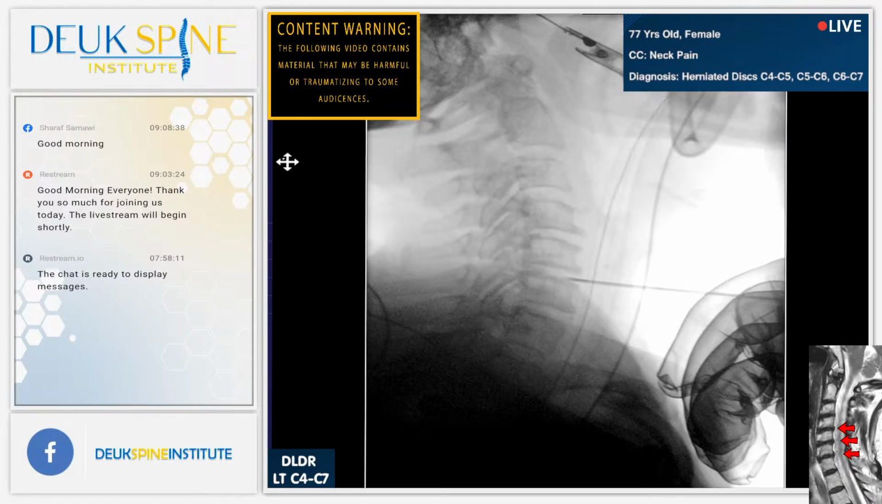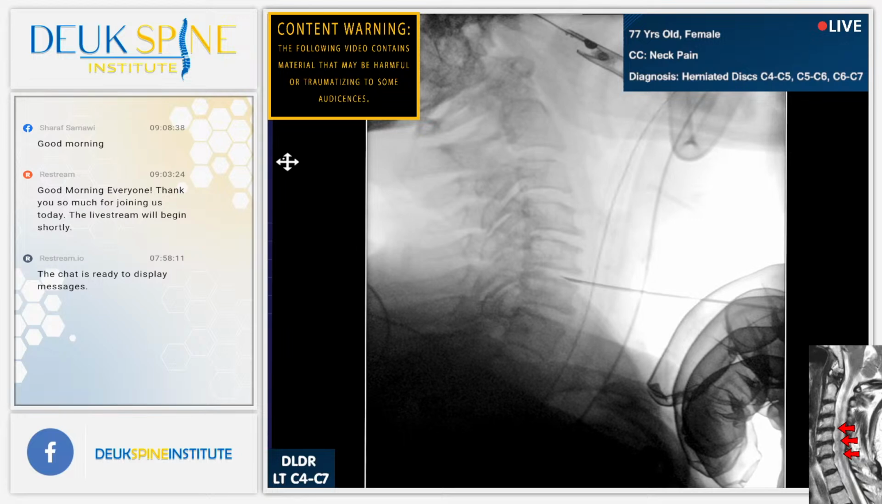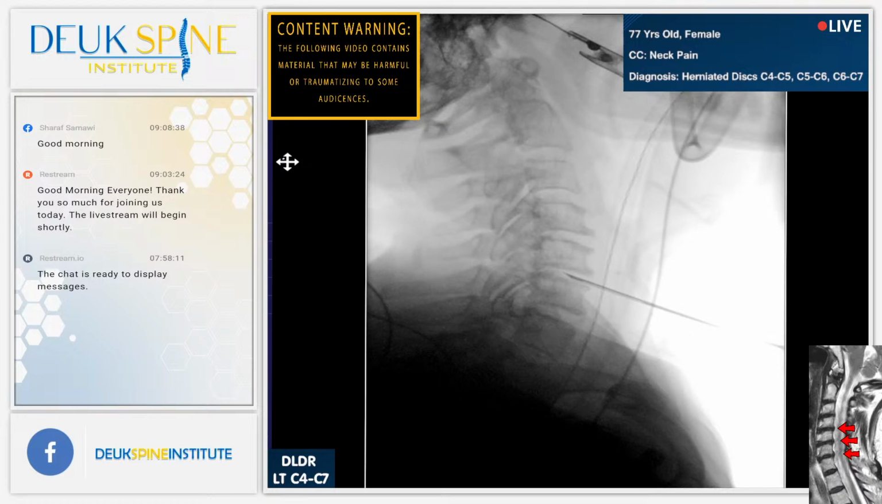Shot. I've turned the needle a little bit. Shot. Shot, that should be good. Just do a little bit further.